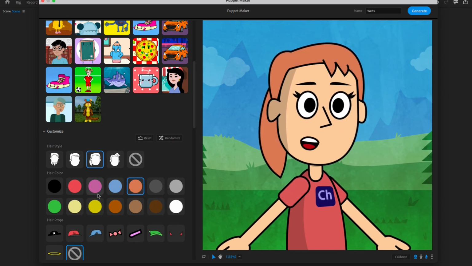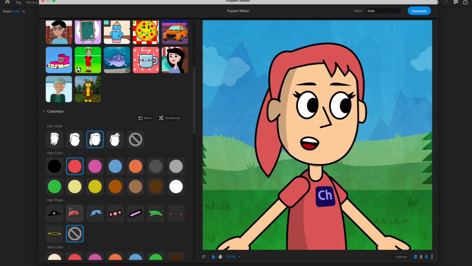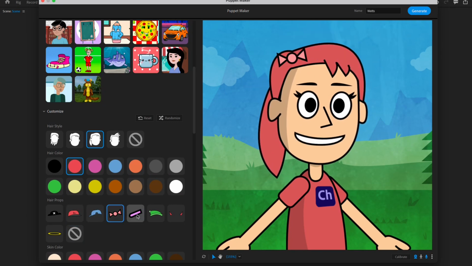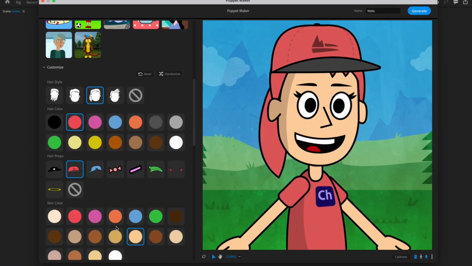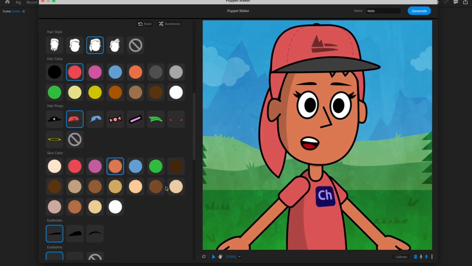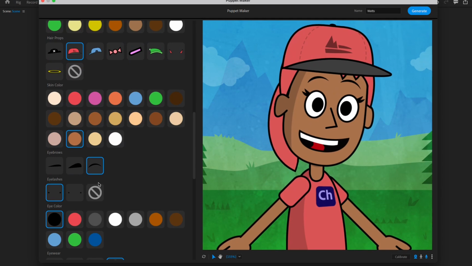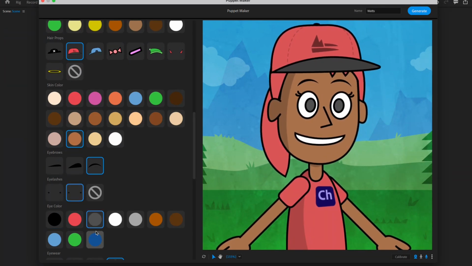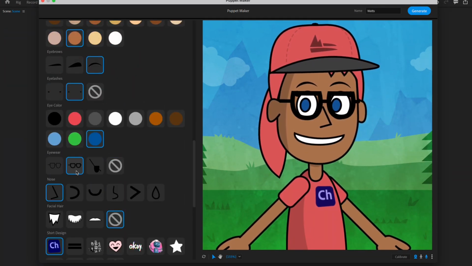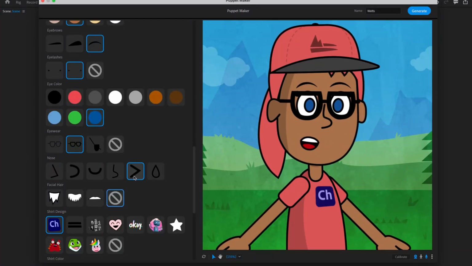Different hair colors. Let's go kind of that color. Different props that I could add in there. I like the hat. Skin colors, all sorts of different tones that I could use here. Different eyebrow shapes. And so I'm doing basically a real-time avatar creation system here where I can choose all the different parts that I want for my character.